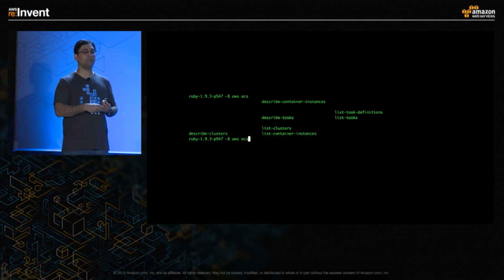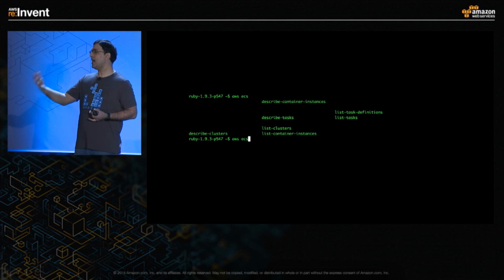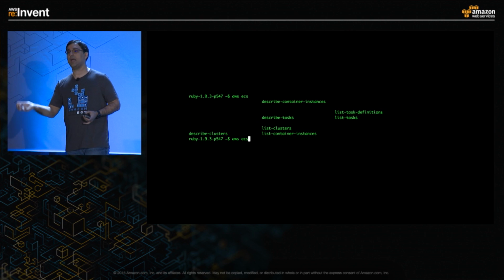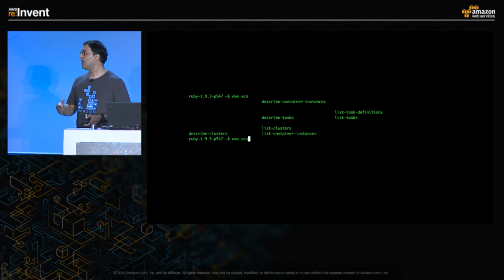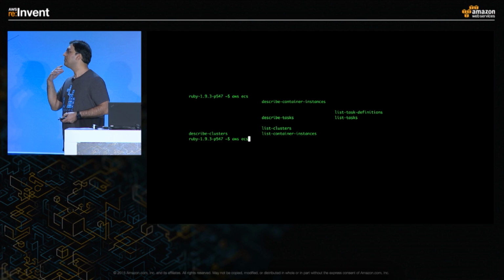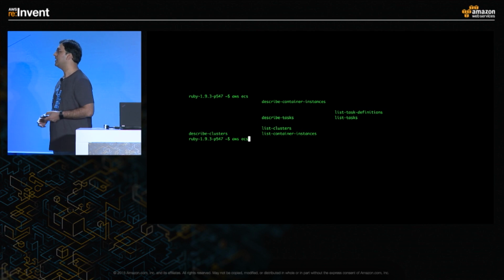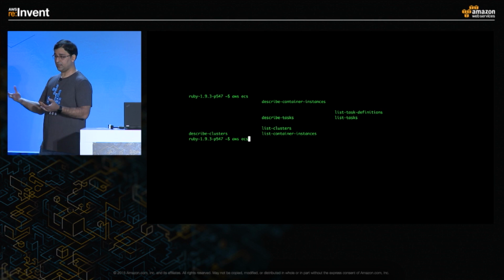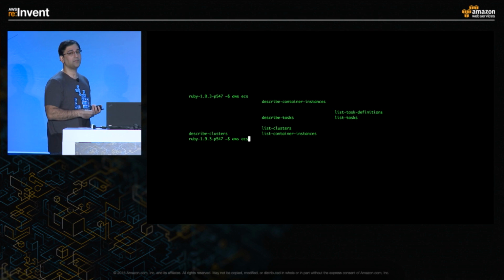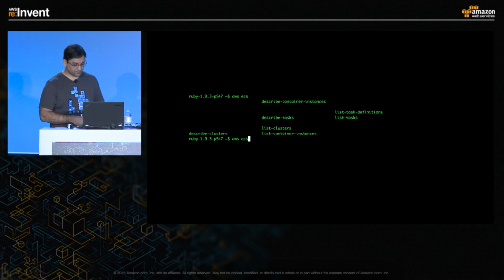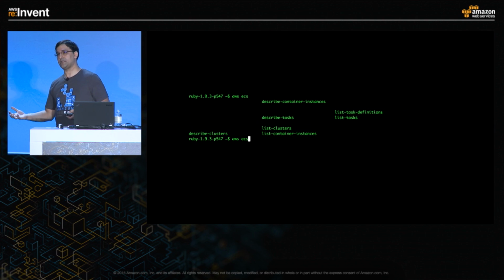By default, everyone gets a default cluster, but you can give it another name. Once you have a cluster running, any future command happens in the context of that cluster, and you have to specify it unless it's default. You can list and describe clusters. You can list and describe container instances. These are the hosts on which your containers are going to run, and you can list and describe the actual tasks themselves.